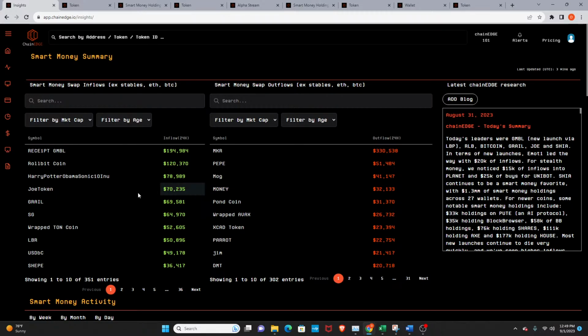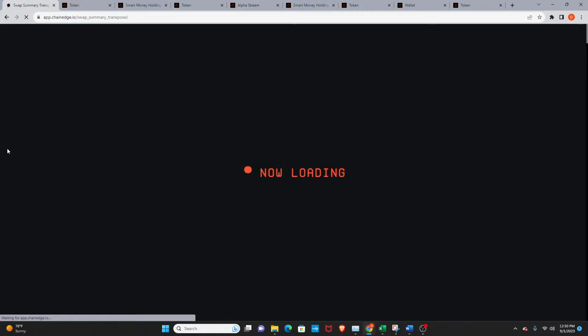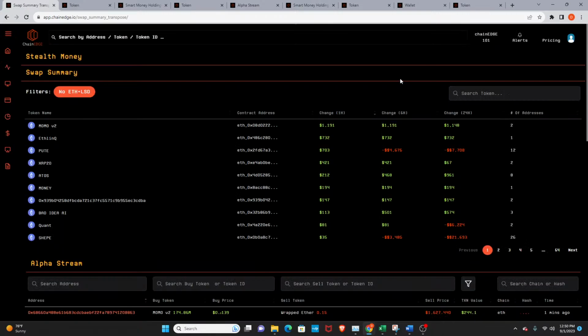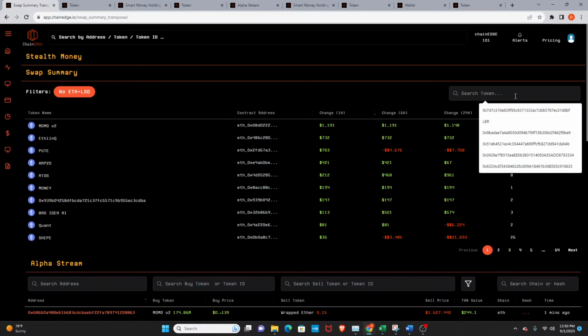What is the volume of stealth buys versus smart wallet buys? I don't understand the question. Are you saying for Grail or just in general? I don't think there were any stealth Grail flows, but I could be wrong.